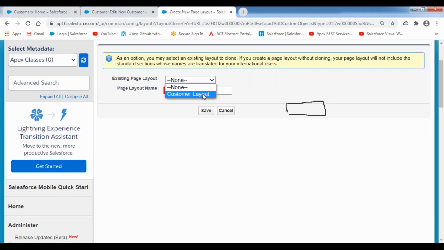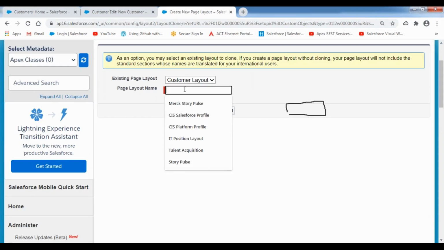In this case, select the existing page layout, such as customer layout, and then clone it. That means we can create additional page layouts by cloning an existing one. That possibility is available.